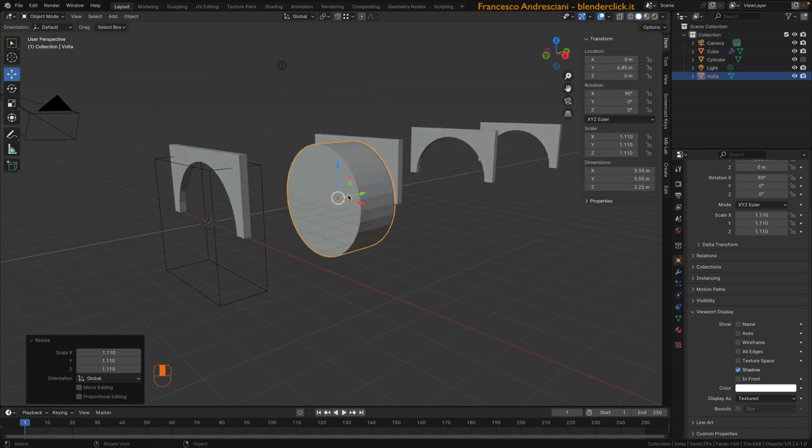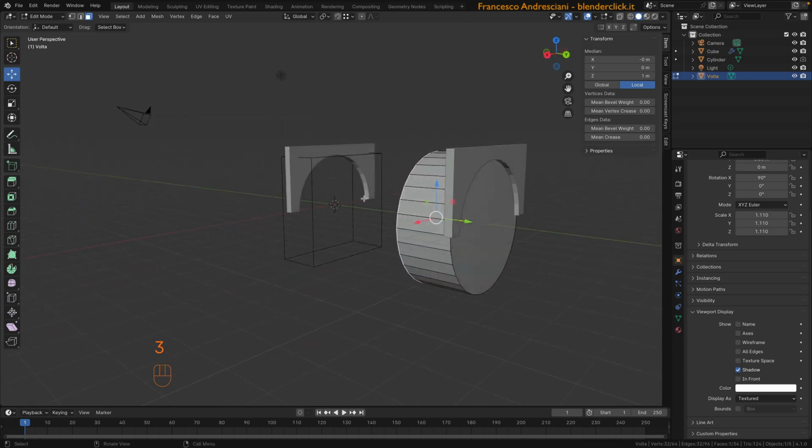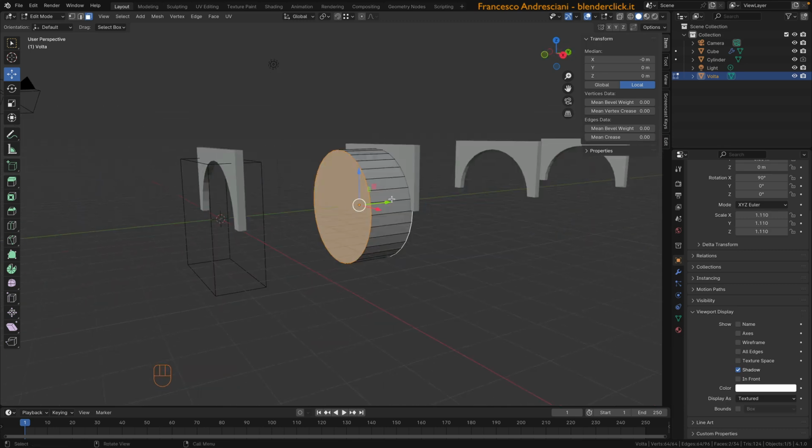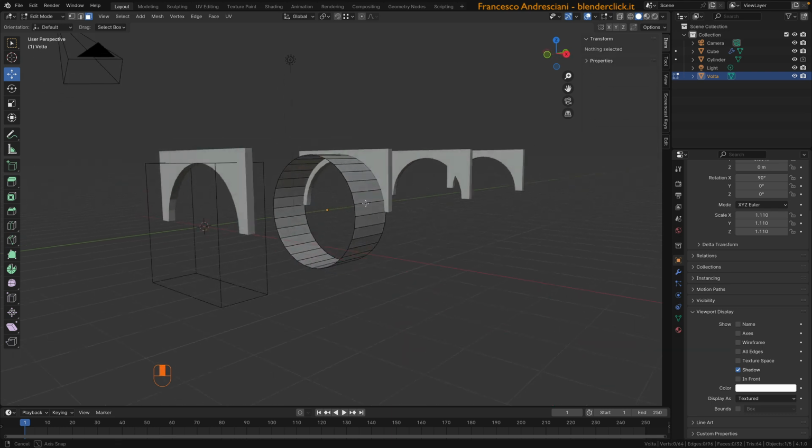Then we enter Edit mode. We switch to face selection mode by pressing the 3 key. We select the cylinder head faces. Press X to bring up the delete menu and go to select faces. That is, we delete the head faces, so that leaves an empty cylinder.